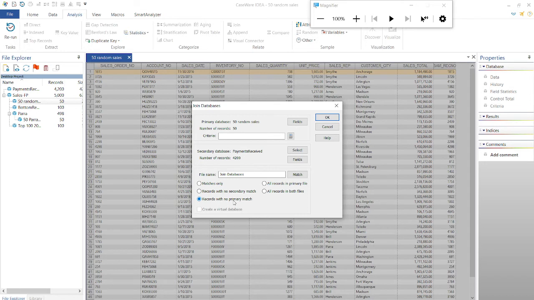So we have records, payments received, that have no primary match with no sales. So then, I don't have to be recorded? Correct. But that's not what we want. We want all the records in the primary file. See, that's what we want to do. Let me see if the Venn diagram comes out.